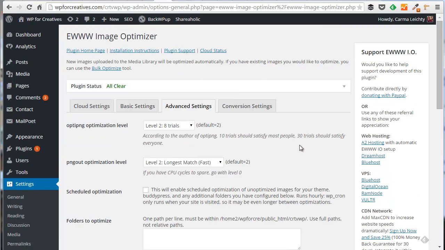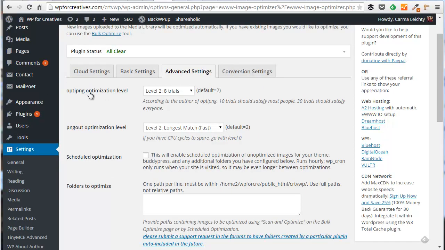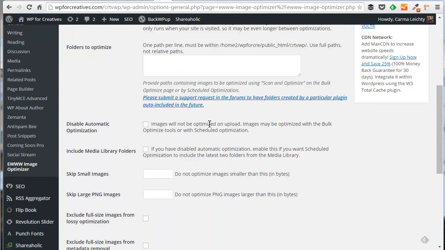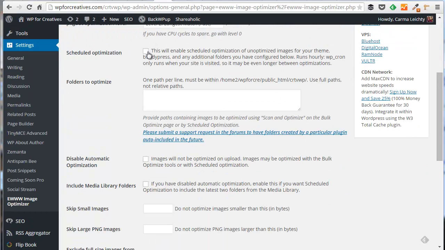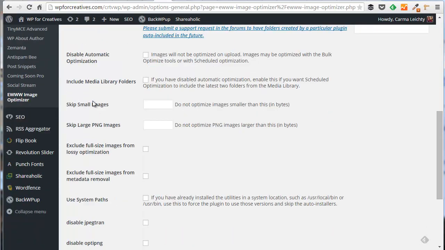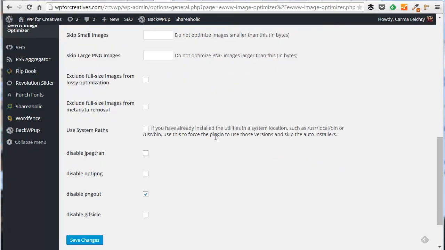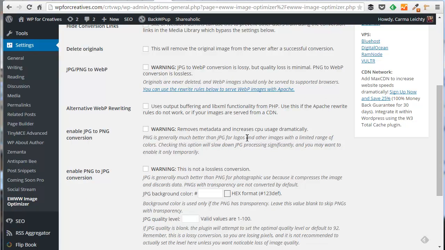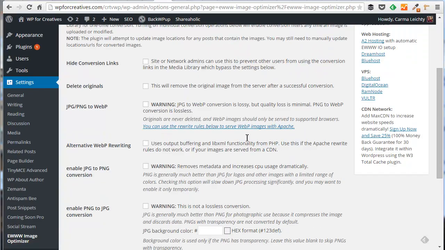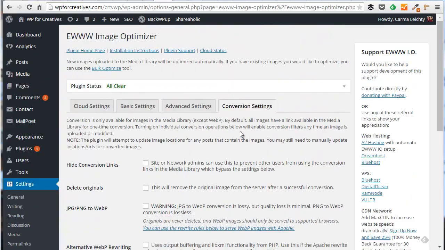In the advanced settings, these pertain to particular what I would call utilities that are run on the server to actually do this optimization. You can set the levels to be higher or lower. The default settings work great. You can also set options if you want to optimize certain folders. If you want to eliminate small images from being optimized, you can do that. In the advanced settings, pretty much we'll go with the default settings as well.